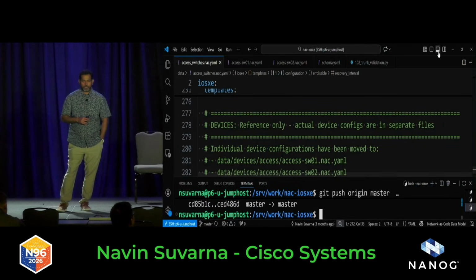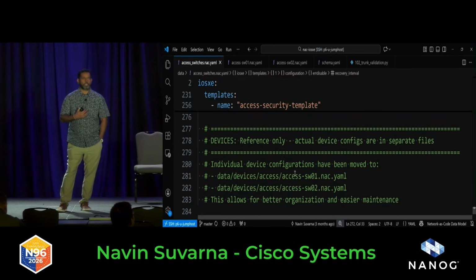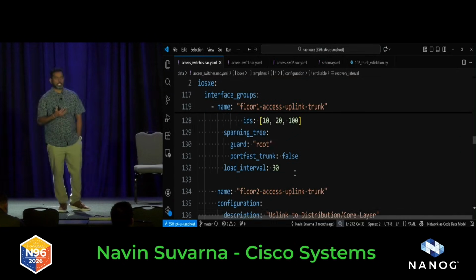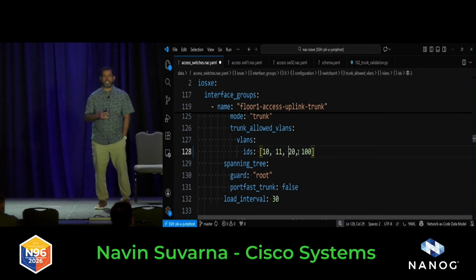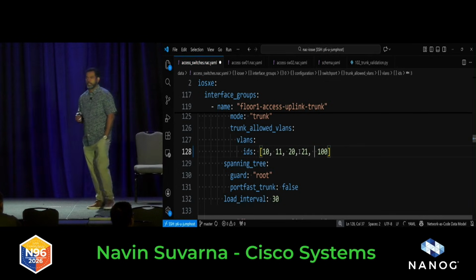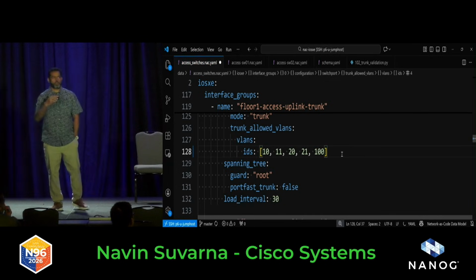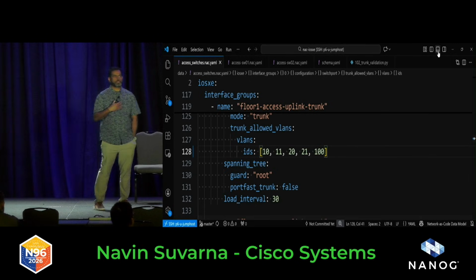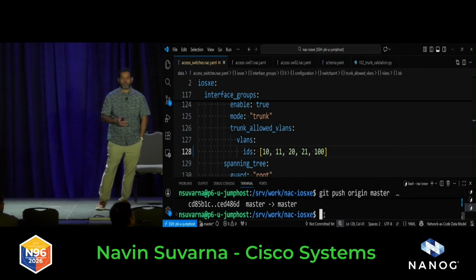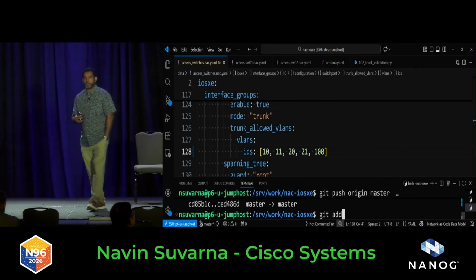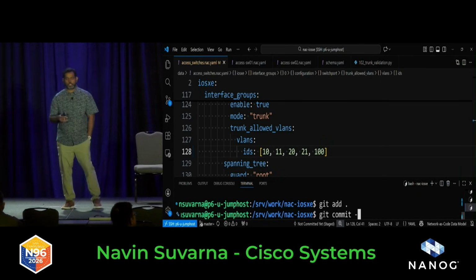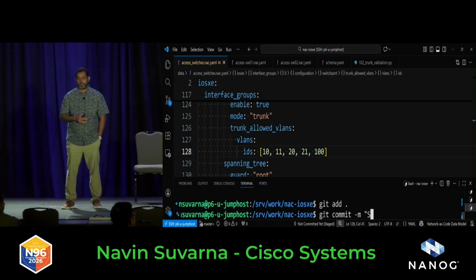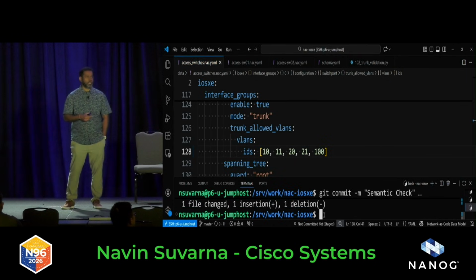Now let's say I am a naive user, right? And I am not privy to my enterprise standards or my best practices, right? I go ahead and configure my uplink to not only include VLAN 10 and 20, but also include VLAN 11 and 21. Again, per my enterprise standards, floor 1 should only be 10 and 20. But I'm a naive user, and I've made this mistake of configuring VLAN 11 and 21 as a part of my configuration intent, right? So now, if I were to push this configuration, commit it as a semantic check, right? I would expect this pipeline to fail.